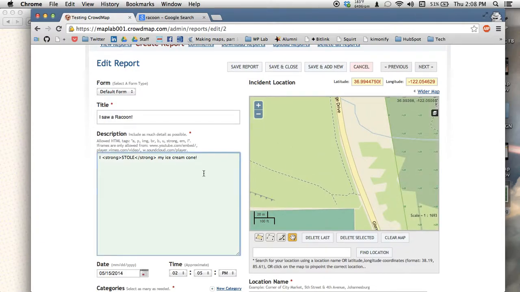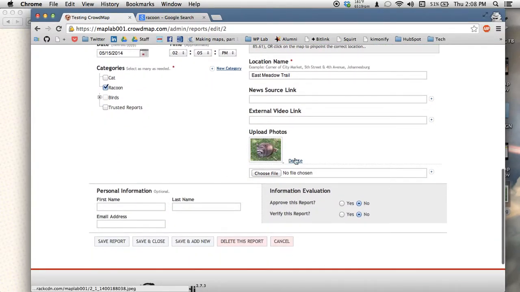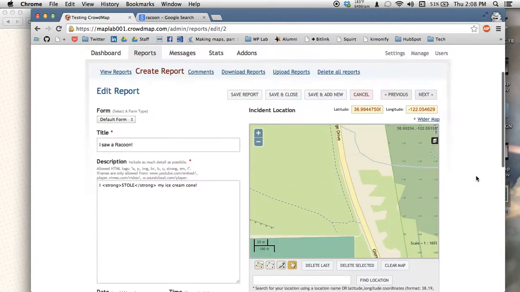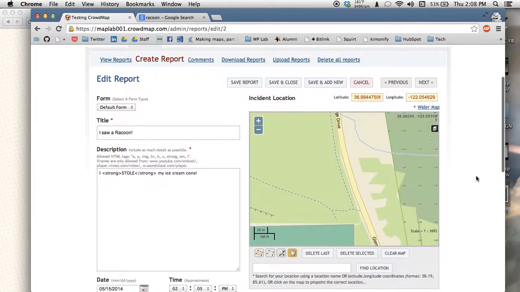So it stole my ice cream cone, blah, blah, blah. Okay, they got a picture of it and everything. I'm going to say that I approve of this report, so other people will be able to see it.